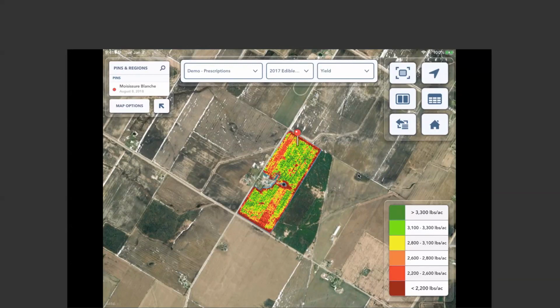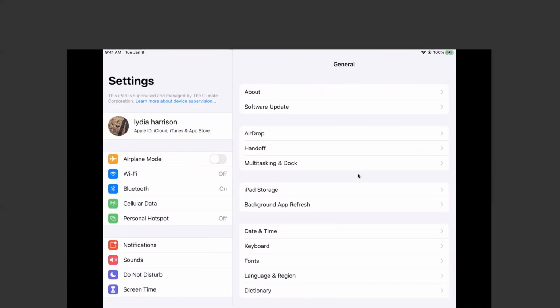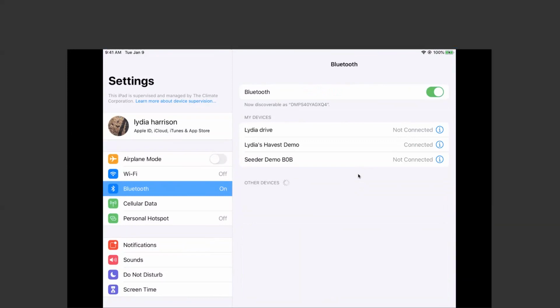And you have to pair it to your cab app. Similar to the way you would pair your phone to your vehicle, you pair it to the cab app. To do that, I always recommend going to your actual iPad settings to start. So I'm just going to click out of the cab app and go to the settings icon. The first thing I want to do is go down to Bluetooth on the left-hand side, and I want to make sure it's on. We can see that the green button in the upper right-hand corner indicates that it is.